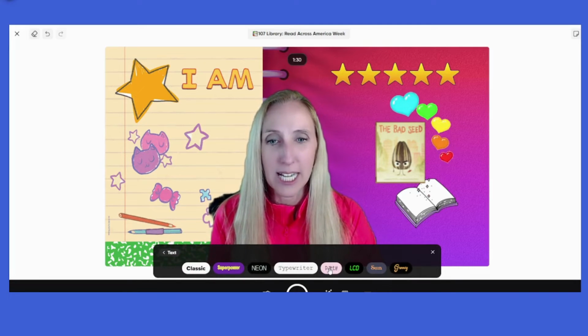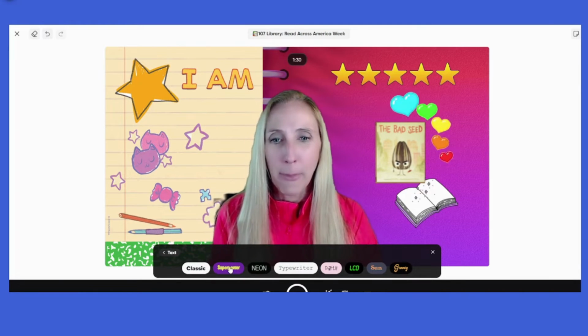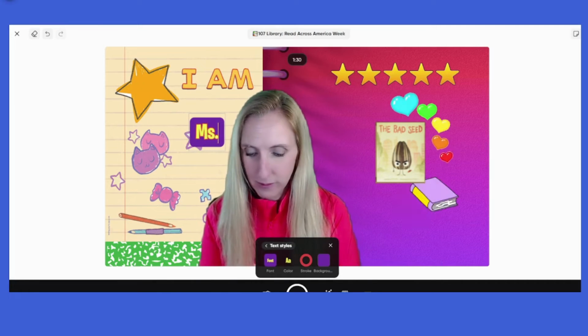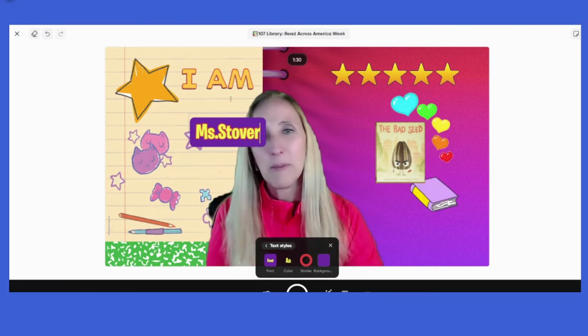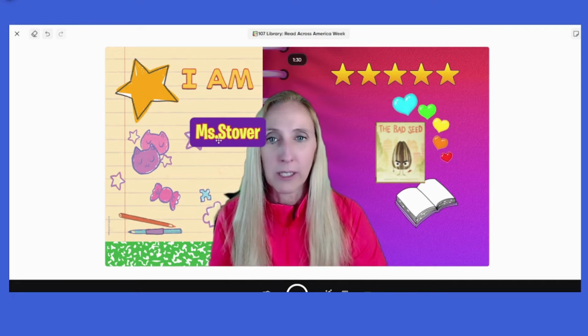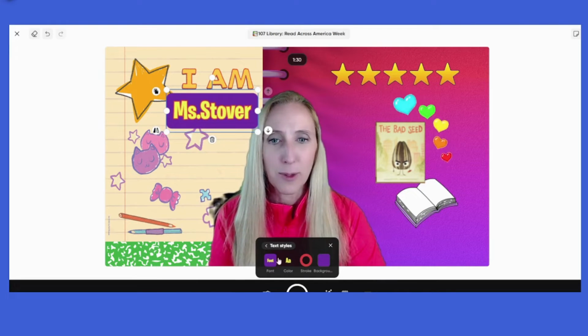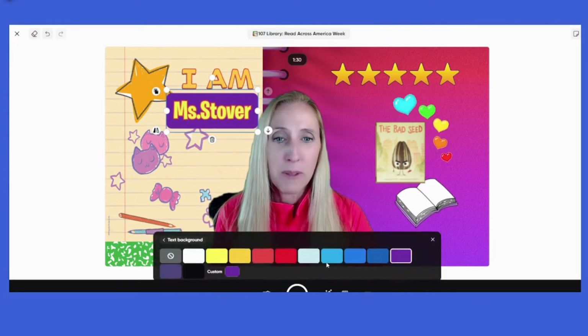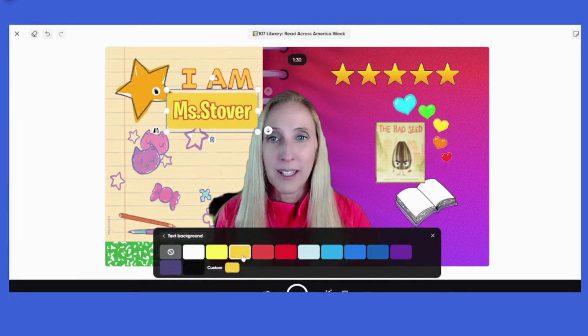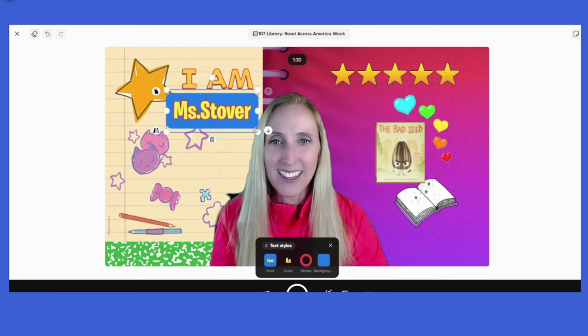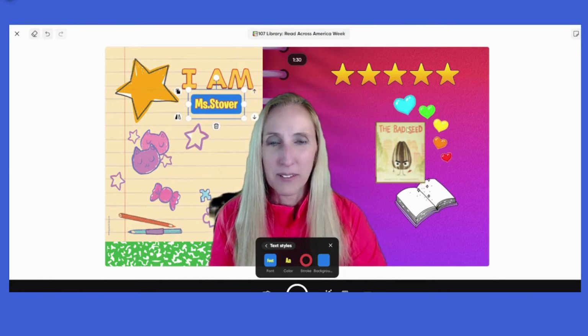So I can use a text box. I'll use the superpower because I like the colors that go with that. You can change the colors too. I am Ms. Stover. And when you're done typing, you can click off of it and then you can move it around. You can even resize it, or you could change the colors. So maybe I want the backdrop of it to kind of work better with the colors that are there. Maybe I'll use my blue like this, and then I'll make it a little bit smaller so it can fit right there.